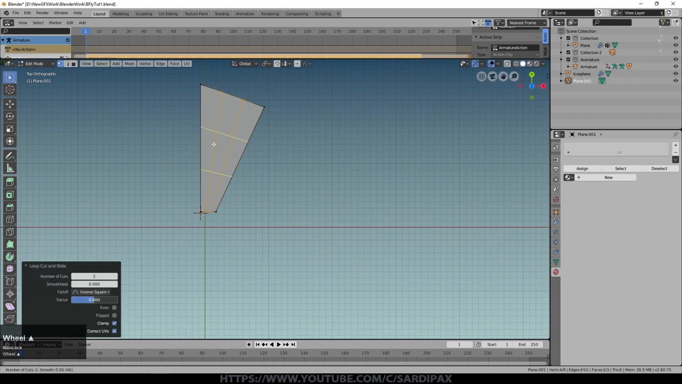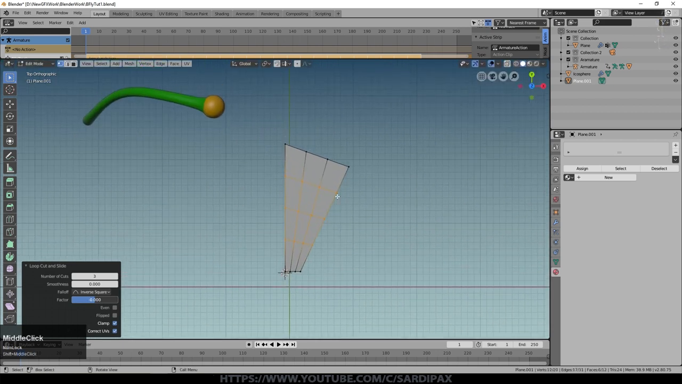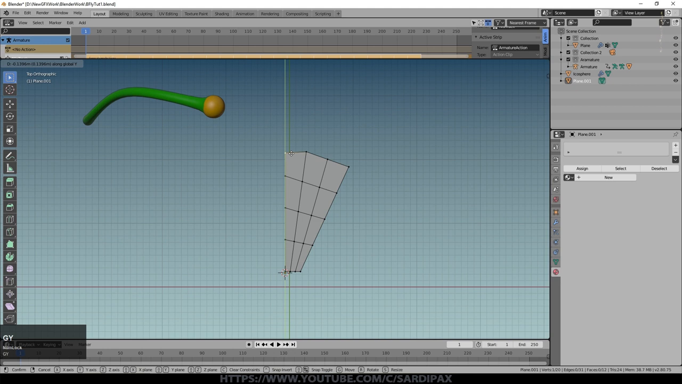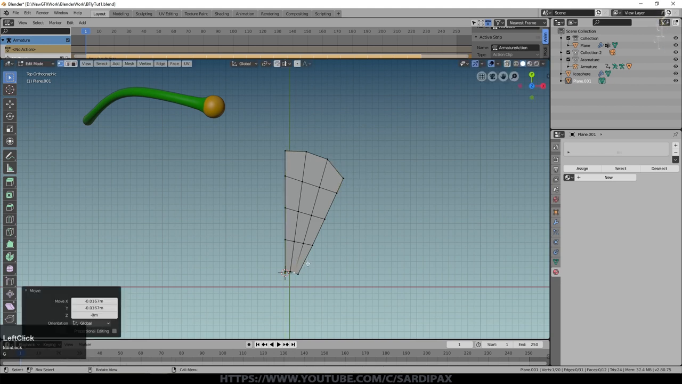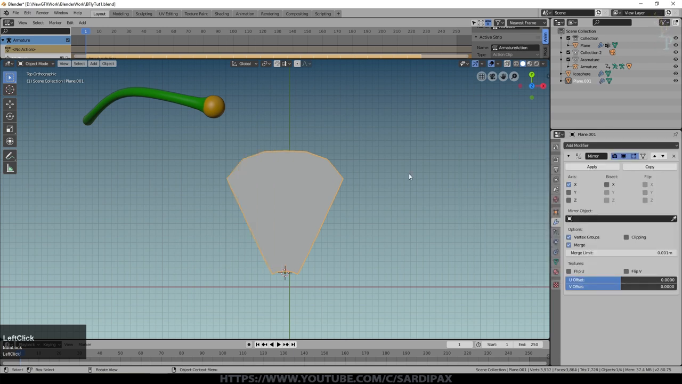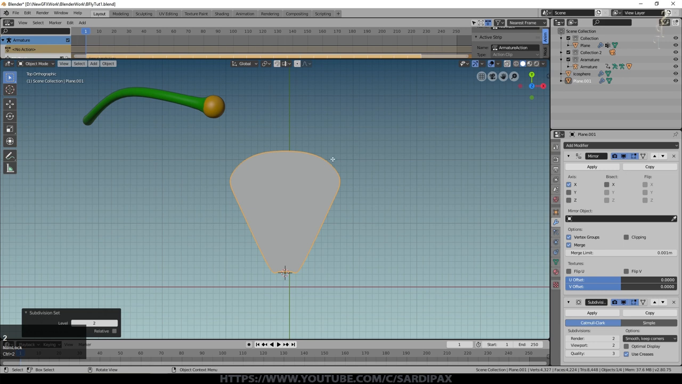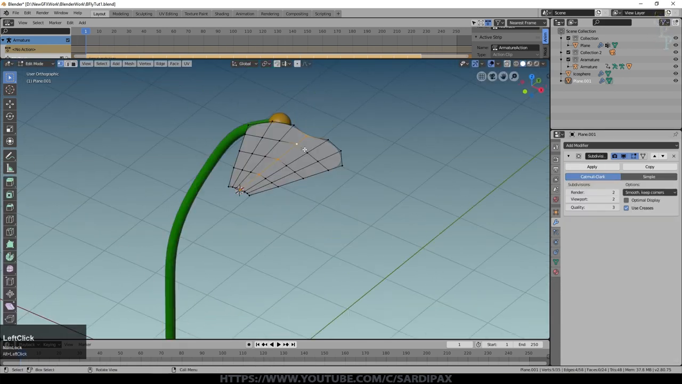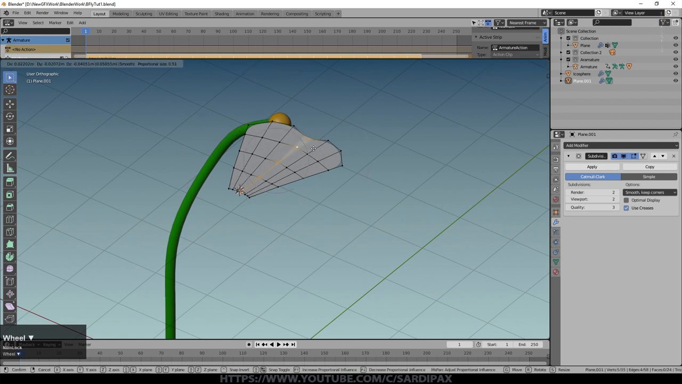Putting a few cuts in. I'm not going to have lots of flowers in the scene, so I'm not too worried about having a few vertices here. Bring that in slightly, and that one in slightly as well. And then, unsurprisingly, I'm going to add a mirror modifier and subdivision surface. I'm now going to apply the mirror modifier, select the central row of vertices, and with proportional editing on, I'm just going to add a little bit of shape to the petal.